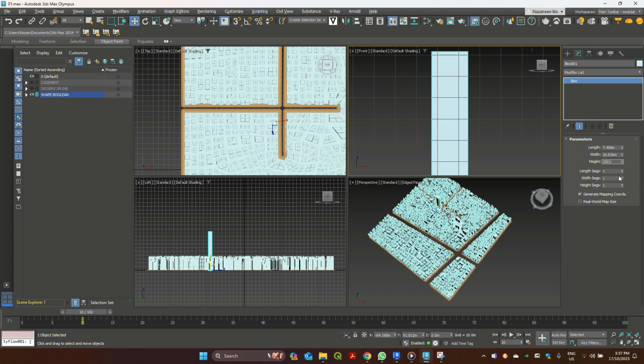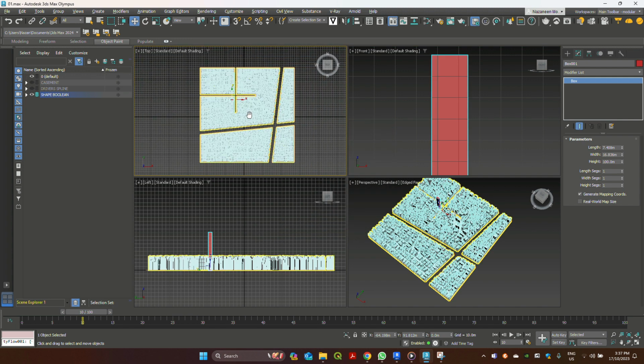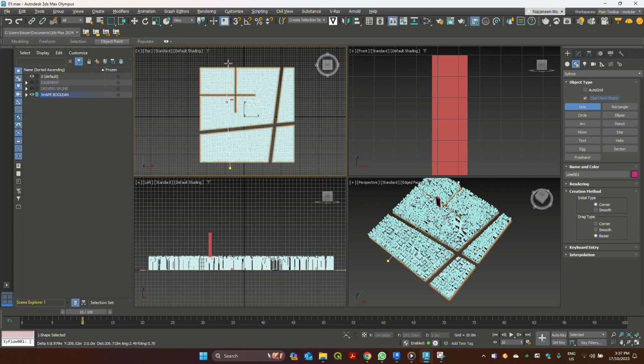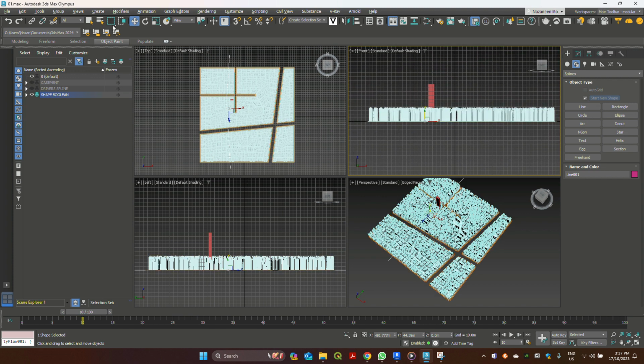Now I just want to select this and make that 100. I think that would be good, and let's change the color to red, which is fine. Now with that I go to object types in the spline, and I try to create a line.